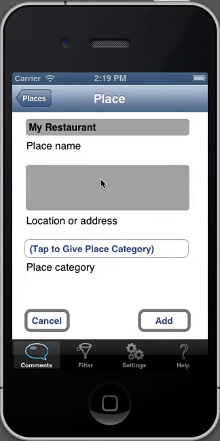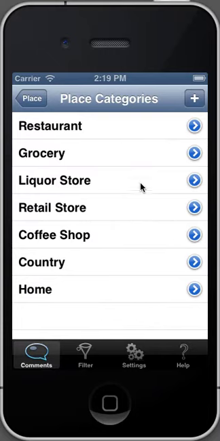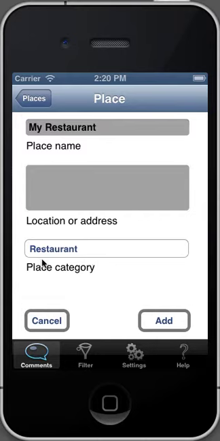You're going to typically want to enter a location or an address wherever that restaurant or that place is located. We could just say add right now, but you're also going to typically want to give a place category. So I'm going to click on this button that says tap to give place category. These are the default place categories that come with the app. You can add more by clicking on this plus button. I won't go into that right now. So let's say it's a restaurant. I called it my restaurant. Let's click on restaurant. Now on place category it says this is a restaurant.